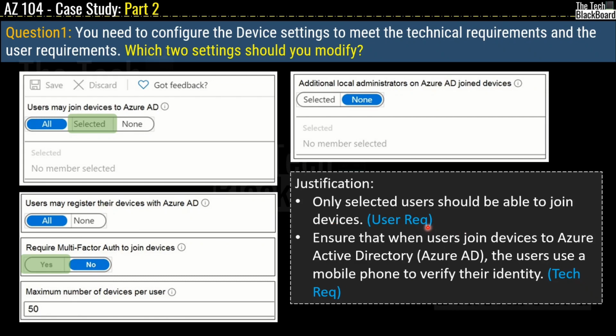Similarly, the other requirement is to ensure that when users join devices to Azure Active Directory, the users use a mobile phone to verify their identity. And which requirement is this? This one is the technical requirement. So you can see that we have met both the technical requirement and the user requirement as asked in the question. And I have also told you which user requirement and technical requirement we are fulfilling with these answers. So I hope you have understood. In case you don't remember the technical and user requirements, please go back to the previous section of the video and reiterate all the requirements.